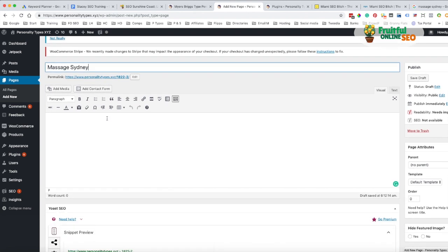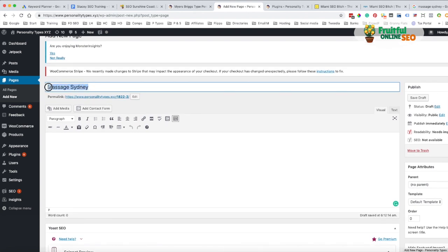Depending on how your site is set up, this might not even show on the home page. There might be a whole stack of code and stuff in here. But ideally, somewhere you want to have massage in Sydney. Now, it doesn't necessarily have to be together.